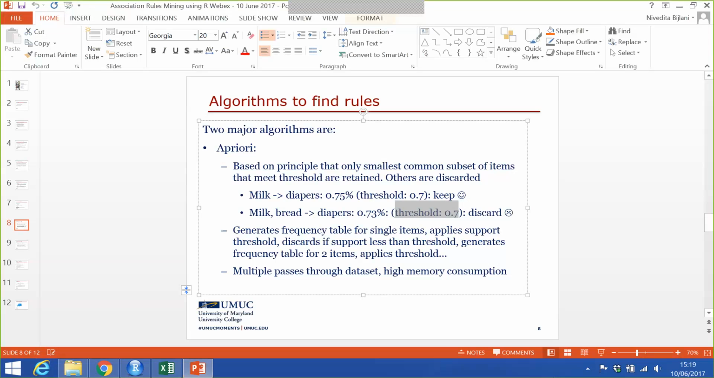And then it'll go back once again when it has to create a rule which has 3 items on the left-hand side and so on. Now, depending on the size of the data set, this will obviously go through multiple times, resulting in a high memory consumption.